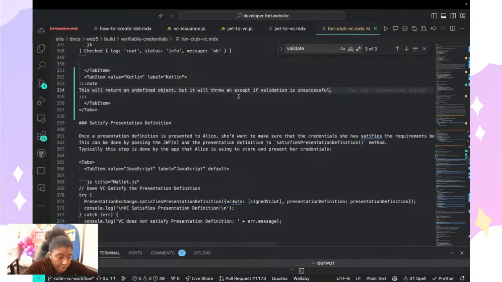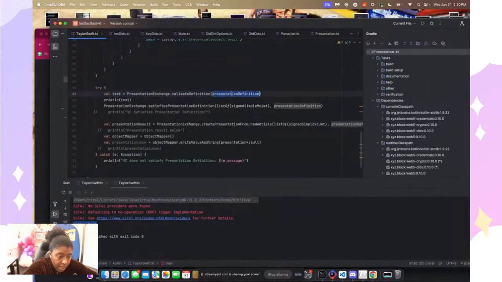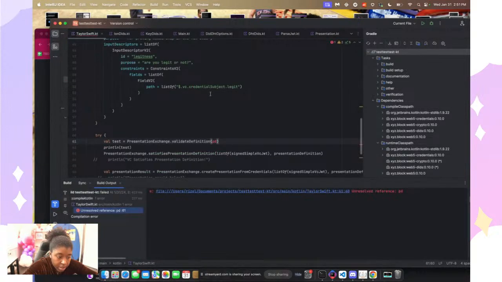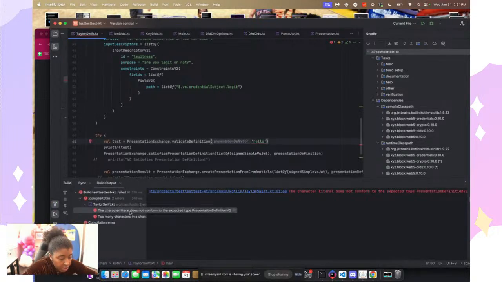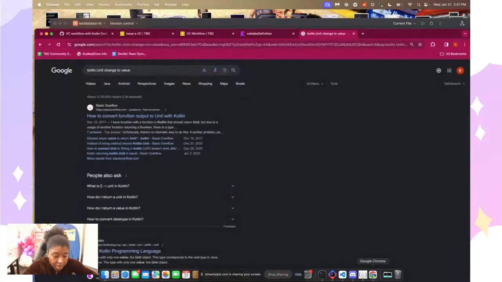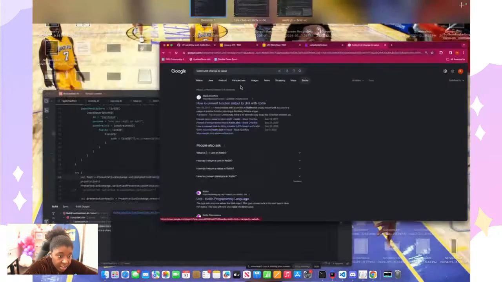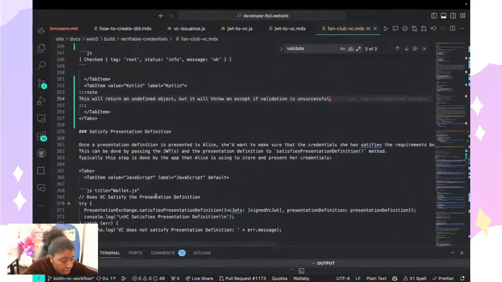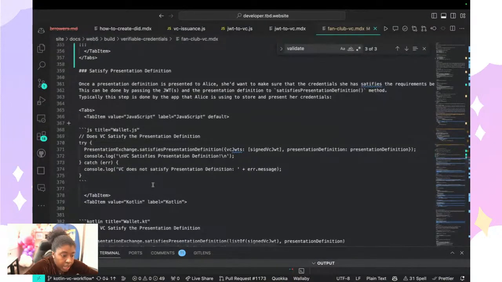We'll throw. Let me see what happens if it thinks that it's unsuccessful. Let's see. Hello. Right. Yeah. Unresolved reference. Too many capitals. I don't want to call it a detailed exception. I was going to see, is it a detailed exception or not? But it doesn't look like it is. All right. Now let's look at how it looks.